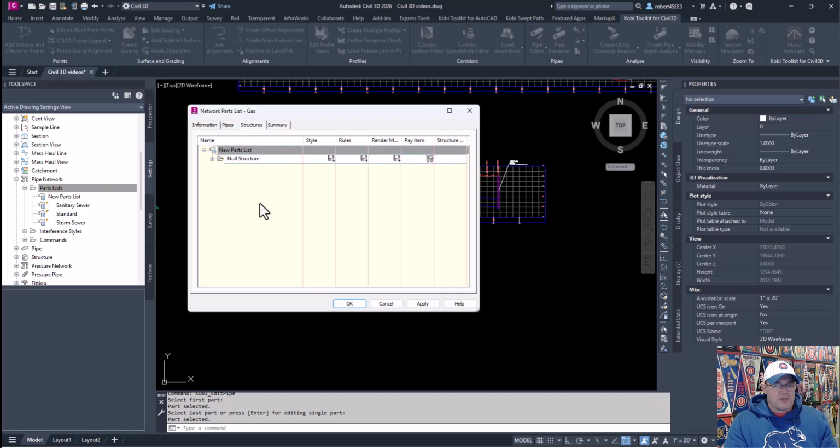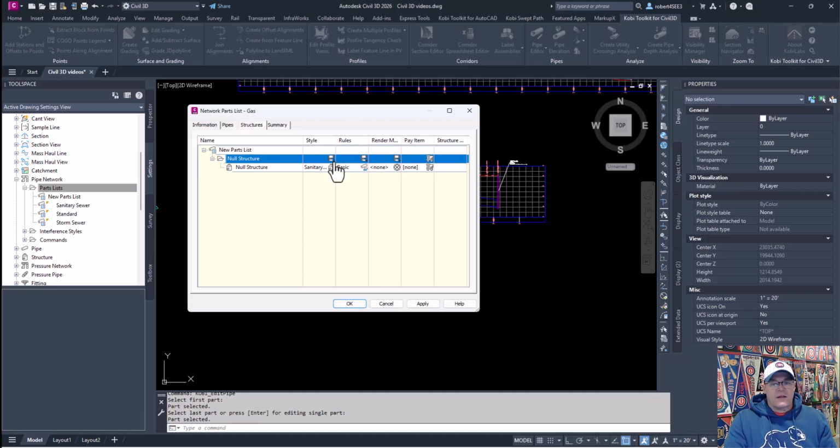Let's go to the structures. Okay, same thing. There's already a structure in here called null structure. Typically, a null structure is just like two pipes joining together. I don't have a manhole there. I don't have a valve or anything like that. So I'm going to set that to null, so I don't want it to show up.